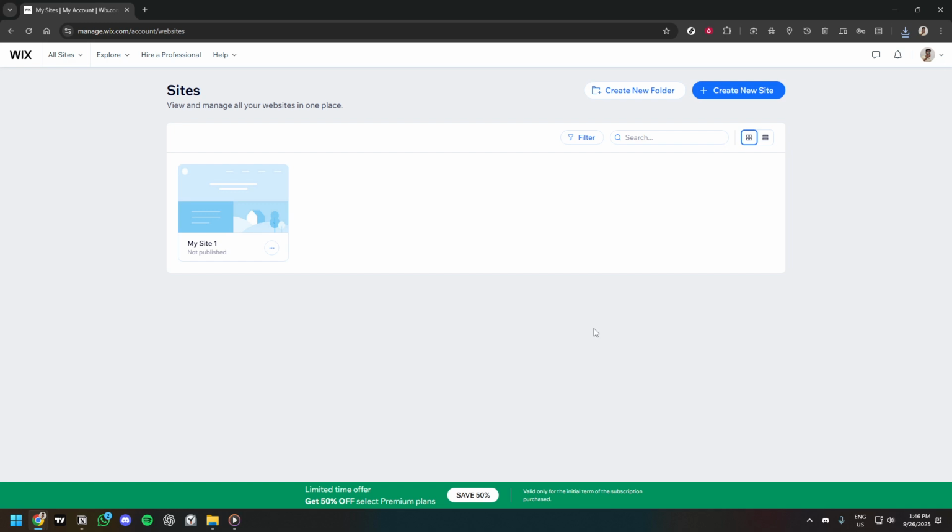Wix makes it even simpler by providing the option to Continue with Google, which allows you to sign in using your Google account credentials. This feature saves time and bypasses the need to remember yet another password. Once you're logged in, the Wix dashboard is your next stop.